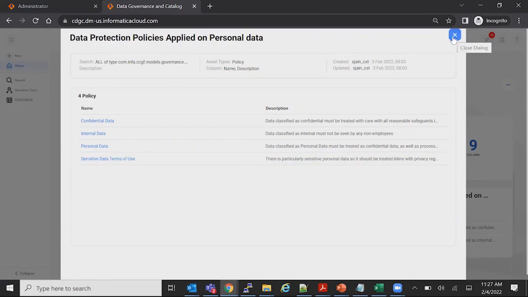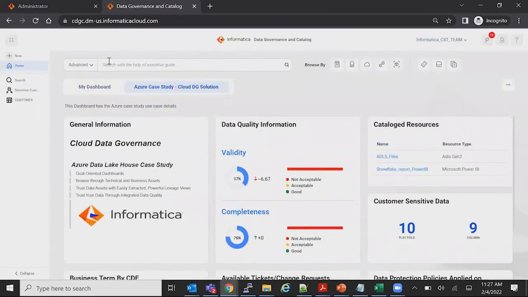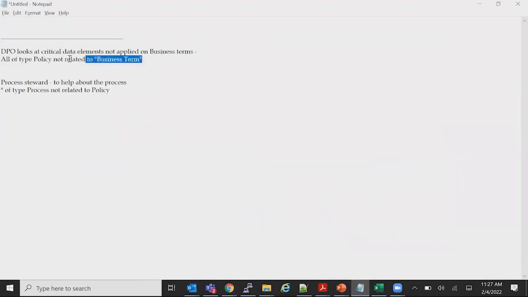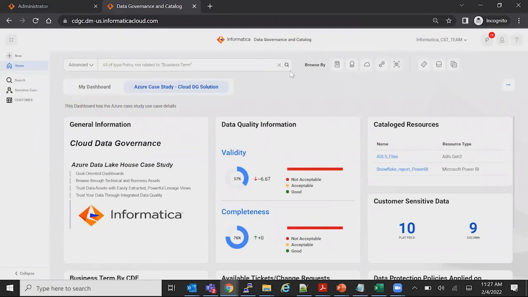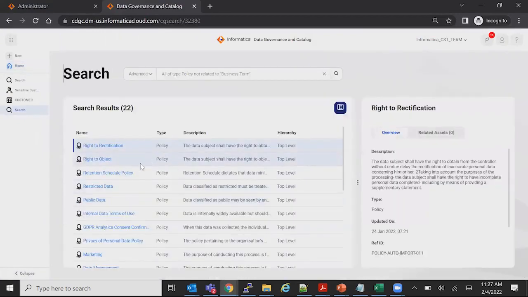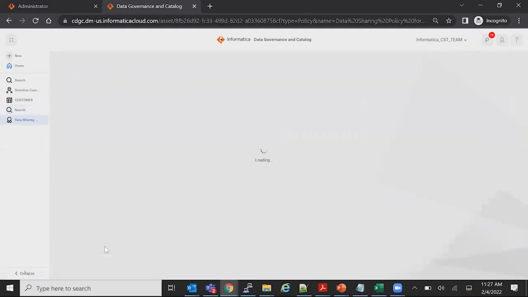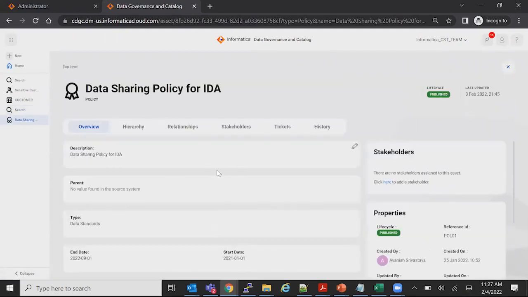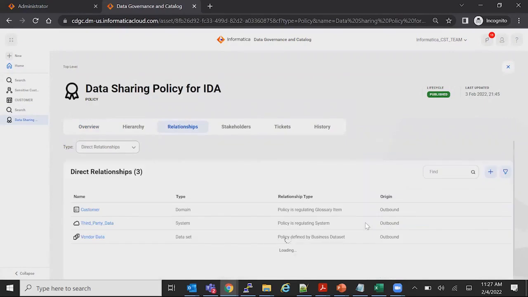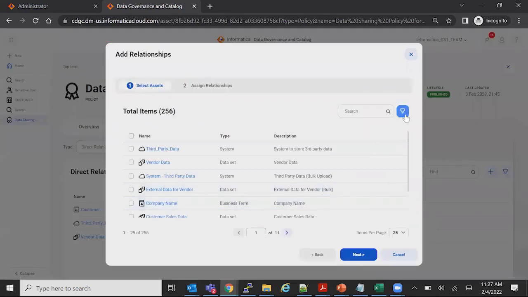Okay, so now with the help of our advanced search, he'll try to understand what all the policies are which are not related to any sort of business stuff. Okay, so with this he will get the complete policy details which are not at all related to any business terms, like the sensitive information which is tagged with the sensitive information, right? So let's go to one of the policies, say a data sharing policy. So now, okay, this policy doesn't have any tag with any sensitive data. So let's try to tag it.